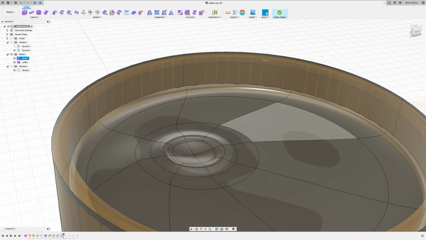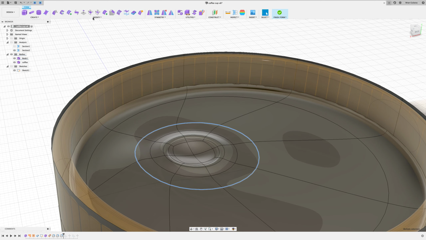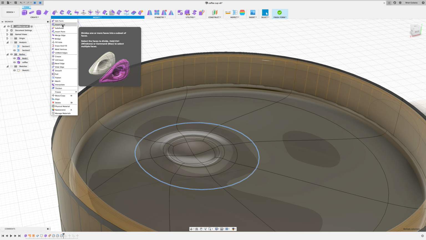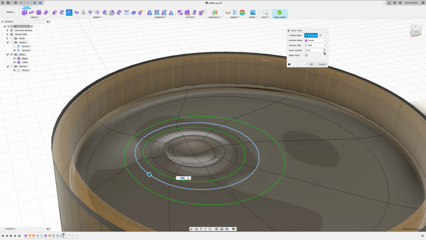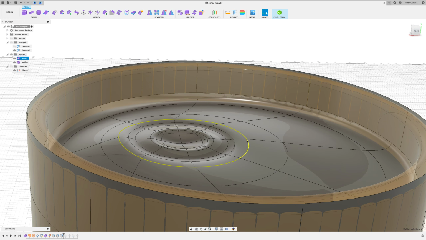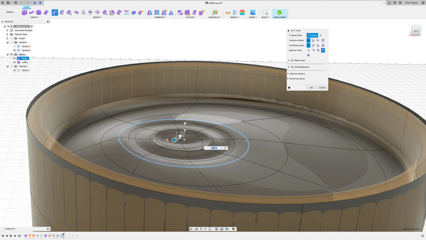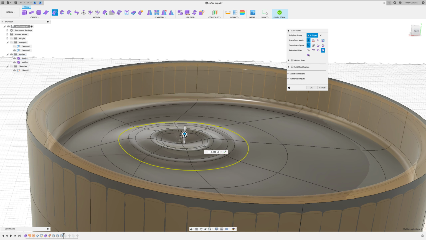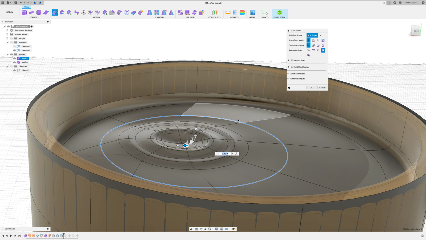I might need to add some more. Let me add one more out here. Insert edge. Well, let's do two. So that whipped down, and now it's up, and so this one's going to go down. Edit form, drip. This one's got to go back up.